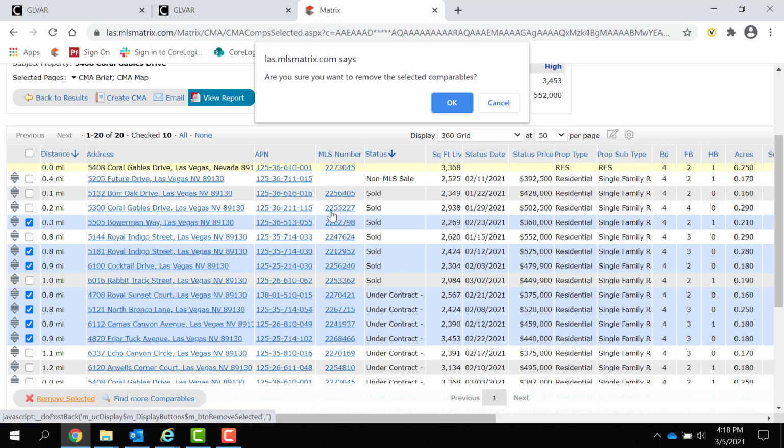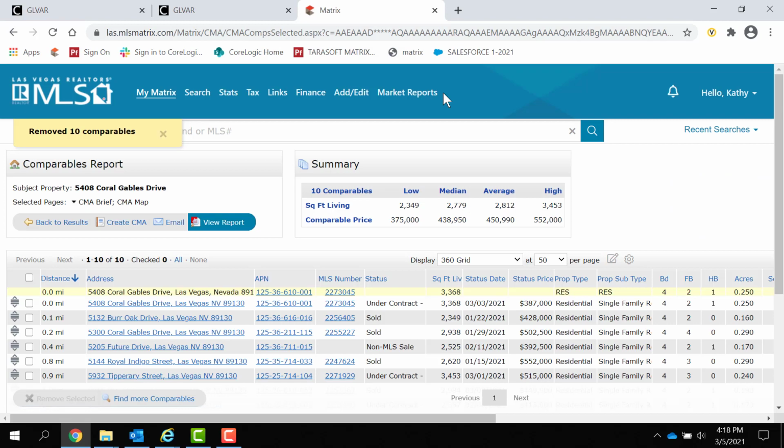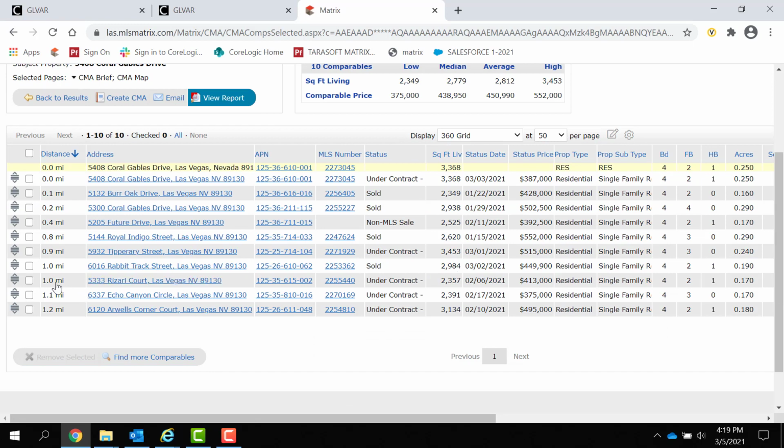By the way, when you go to delete or remove stuff, you are always prompted, are you sure? Look at that. Take a breath and make sure you are. Okay? So those will be removed. And if I have any other comps I would like to get, I could go down to where it says find more comparables. Let me take out a few more because I have some that are the 2,300 square feet and I don't want to include those.